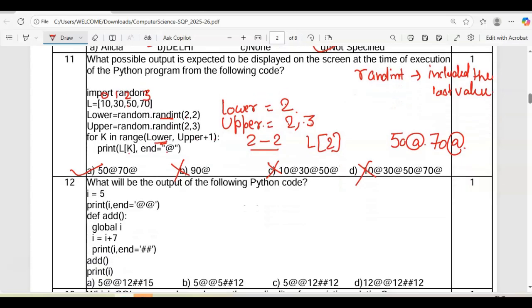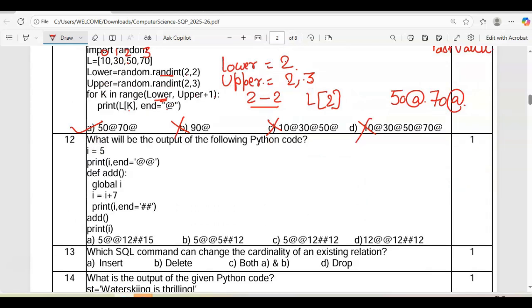Now what will be the output of the following Python code? We have I value is 5. Print I comma ending with at the rate. So first you print the value of I, which is 5, and it will end with at the rate. Now we are calling a user defined function. Name of the function is add, and this statement will work when you externally call this function add, right?